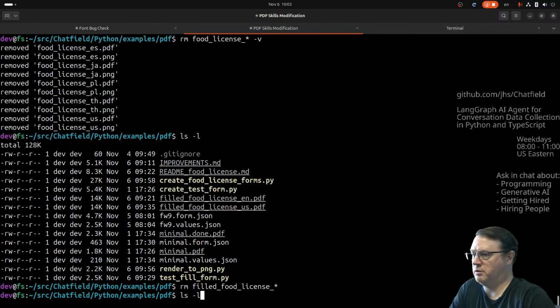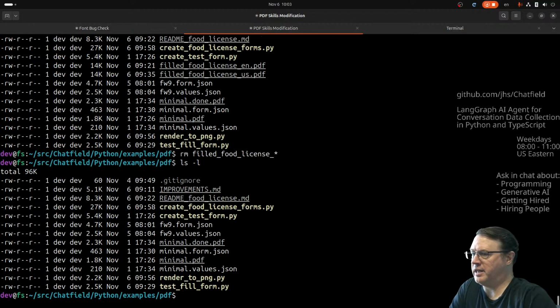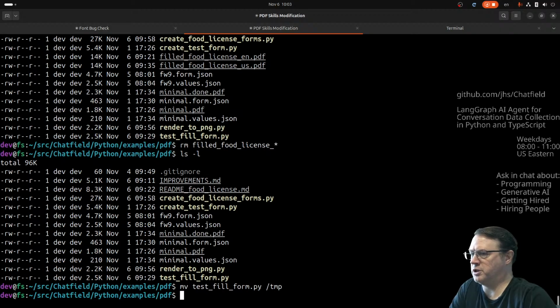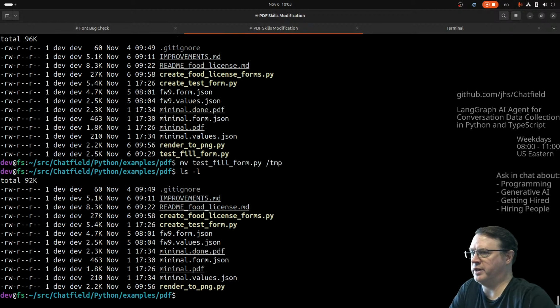We don't care. And in fact, the test fill form, I know what I'm going to do here. I'm just going to get rid of that. I'm just going to move that to /tmp. I think when I reboot the computer it may delete /tmp, which I'm perfectly happy with. Occasionally it loses power anyway. There's no UPS. So we're just going to leave it up to fate on that file. Next, FW9 values. Let's just clean it up.